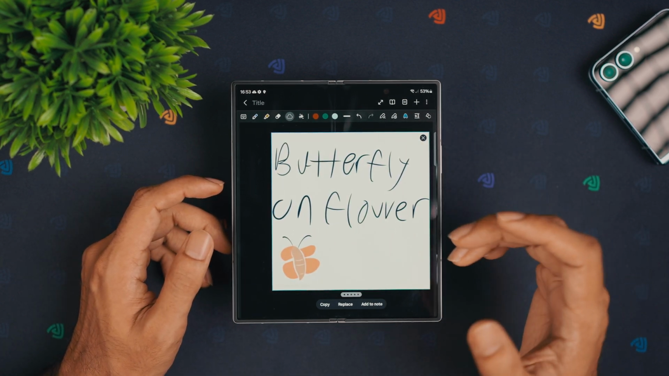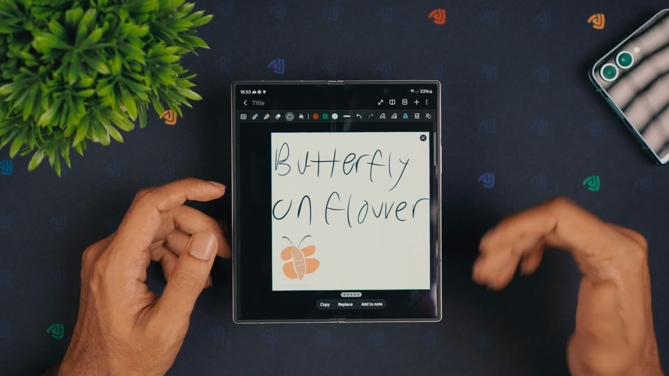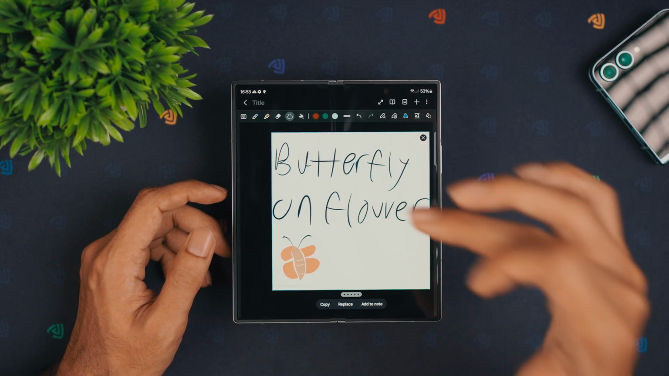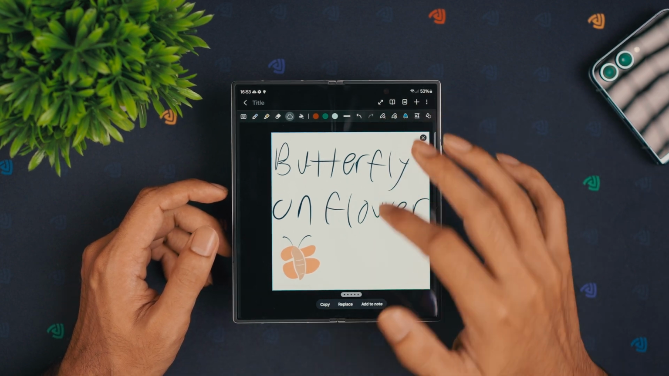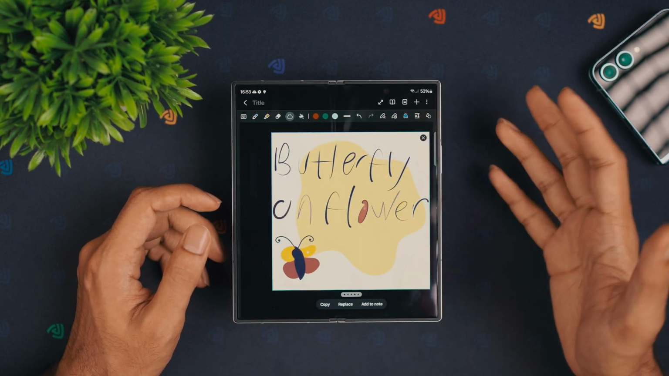I think this is pretty cool if you want to create like a birthday card or a greeting card. So you can just do all of this within the Samsung Notes app and then generate some nice, pretty looking card to give to someone.